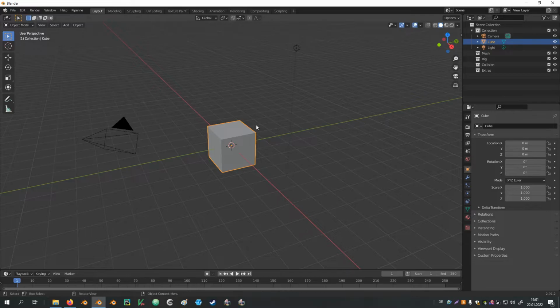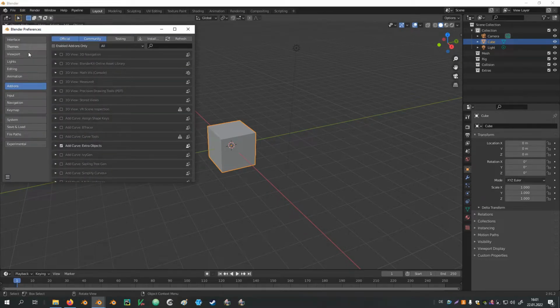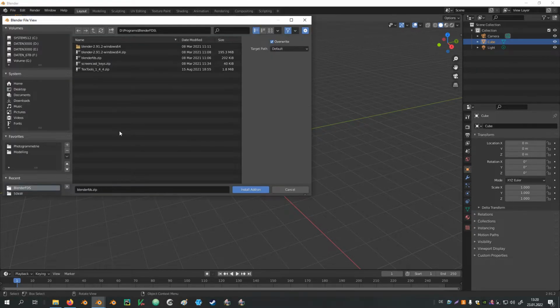To install an add-on to Blender, we also go to the top left, Edit, Preferences. On the left-hand side, we choose Add-ons. And then we click on this button, Install, because we want to install an add-on from a file. Now we navigate to the directory where we have stored the zip file for the add-on. We can just select it and hit Install. There is no need to unpack the zip file.